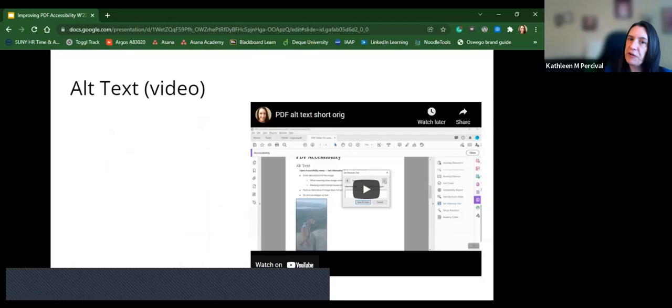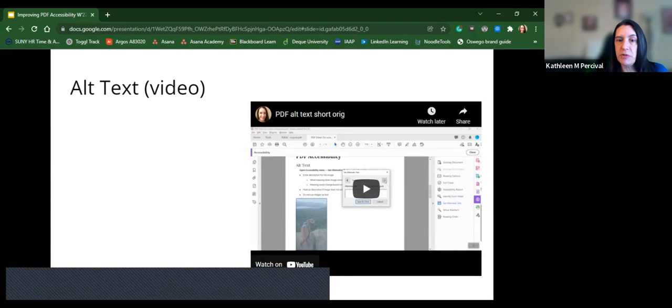All right, so as you can see, that's fairly easy to do. Again, you need the pro version of Adobe Acrobat in order to do it, but it is possible.